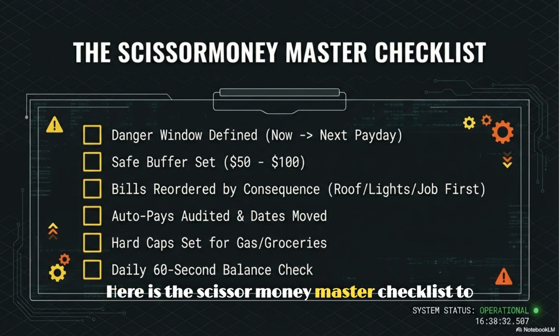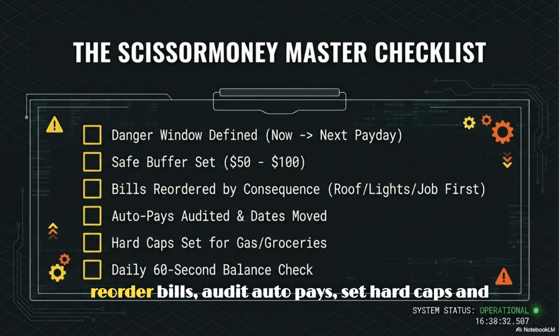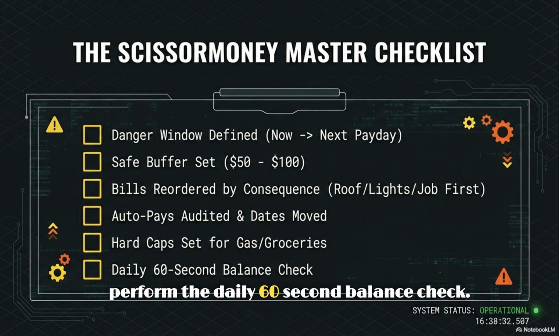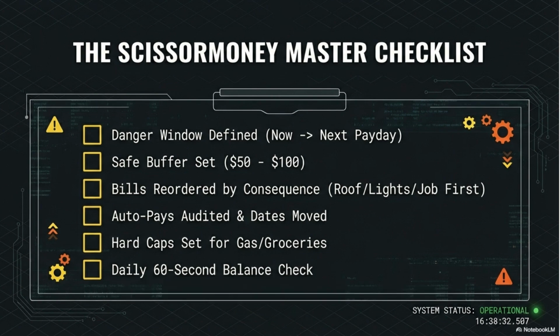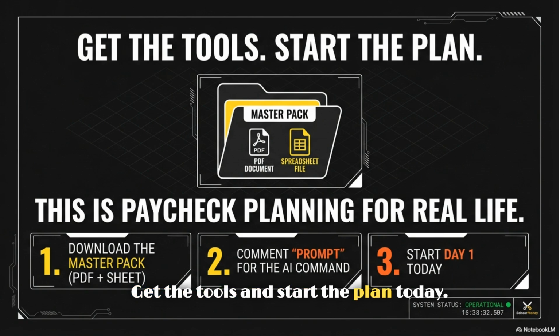Here is the ScissorMoney Master Checklist to guide you. Define the danger window, set the safe buffer, reorder bills, audit autopays, set hard caps, and perform the daily 60-second balance check.